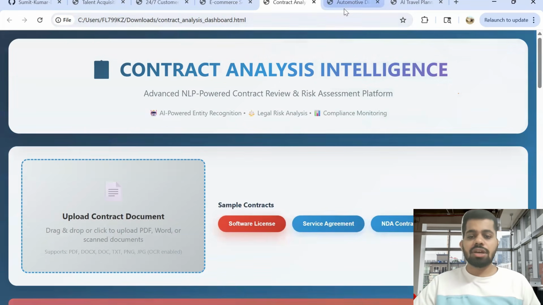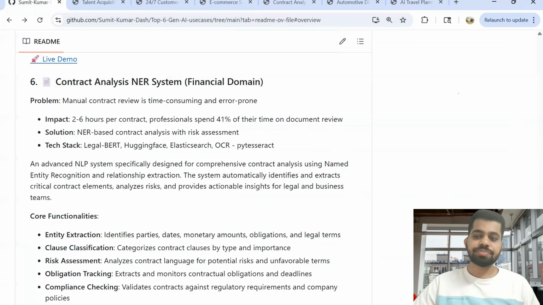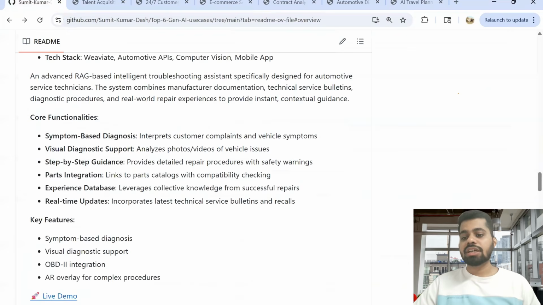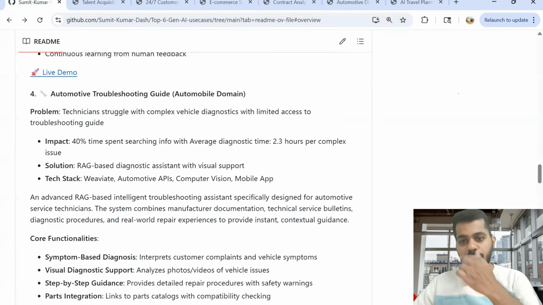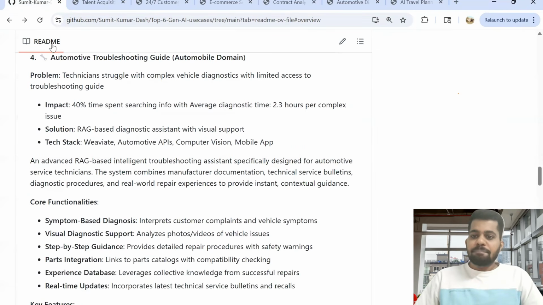So next we'll move to our next project, that is the automotive troubleshooting guide. When your vehicle breaks down, you take it to the technician to repair your vehicle. So what happens is, every time the technician may not know the solutions.